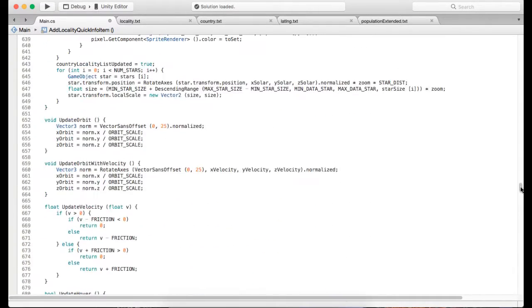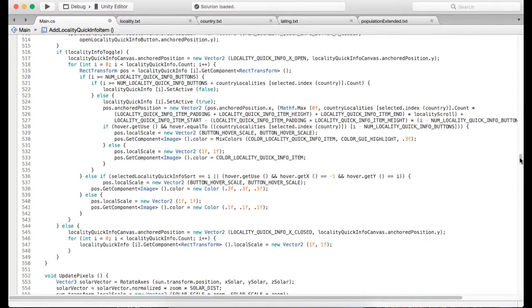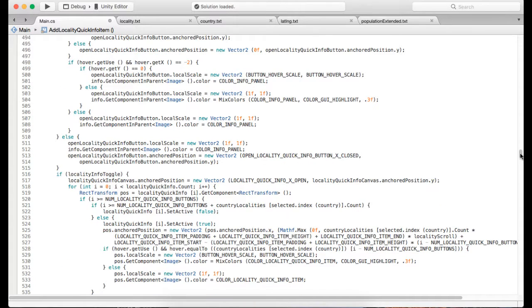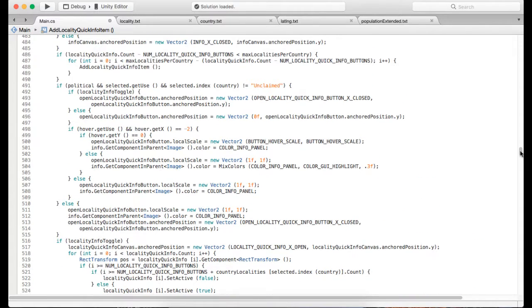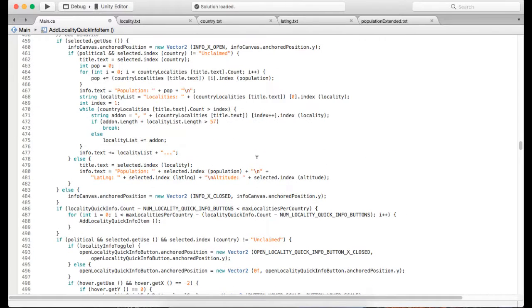Speaking of the anchored position from earlier, I always set the anchored position to change the position of the list items as they appear in the list, so I can make them go up and down based on how much you've scrolled in that list. Or I use it to change the position of the canvases so that they appear off screen or on screen, depending on which UI objects are supposed to be open.